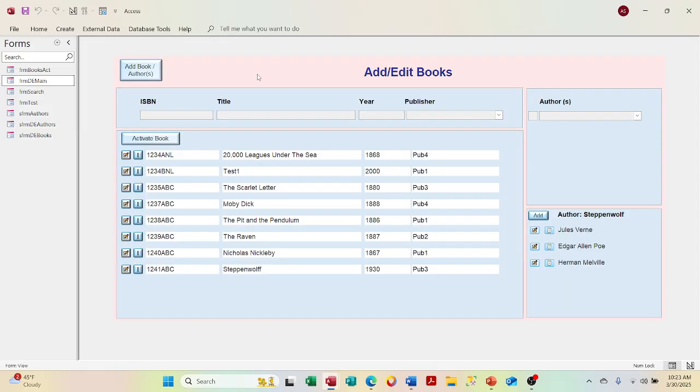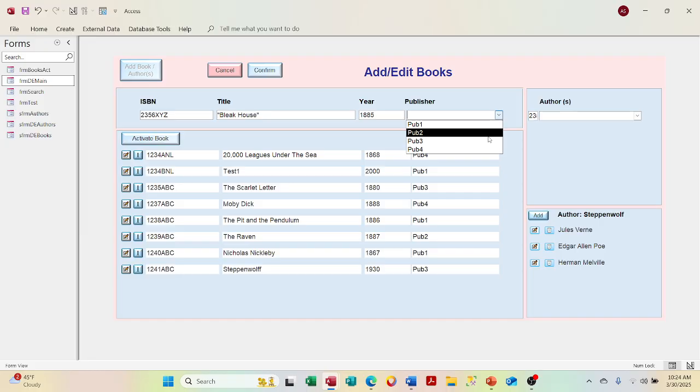And again, as I said, I'm going to run 1, 2, 3, 5, 6, X, Y, Z. And the title is going to be Bleak House. All right, a very well-known one. And I spelled that wrong too. Boy, how many typing letters? And the year, I don't know, 1885, we'll say. We'll guess on the year and the publisher, of course.